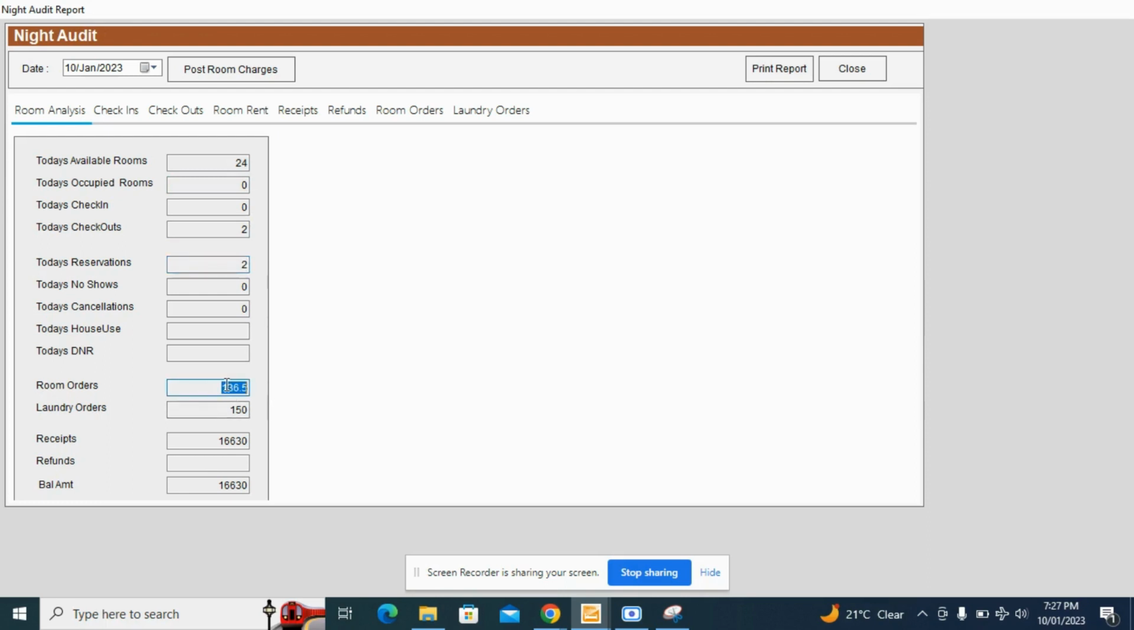Room orders means, for example, restaurant orders. What could be the room orders, what could be the laundry, and how much receipt, in the sense how much payment you have accepted and received from the customer, and what could be the balance.